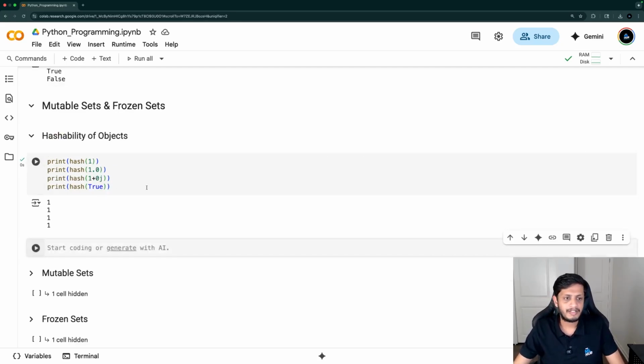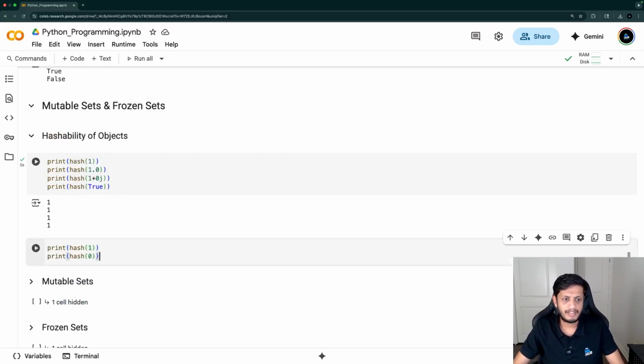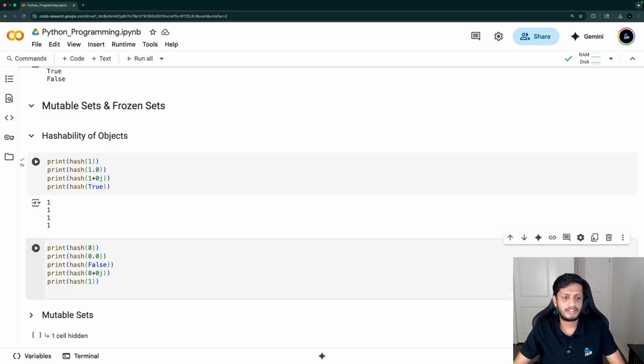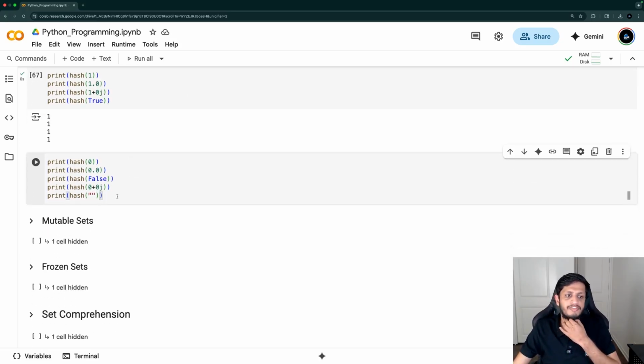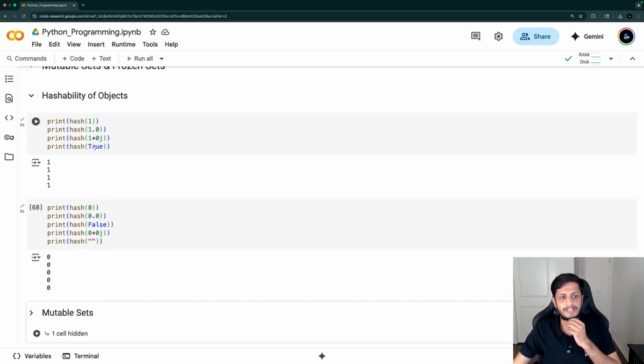Okay, and similarly, let's compute the hash value of 0 and the floating point number 0.0, and the hash value of false, and the hash value of 0 plus 0j, which means a complex number which has 0 in both real and imaginary parts, and even the empty string. So the hash value of all of this is again 0, which means that if you add all these objects in a set, they will be considered the same thing and only one of them will be there.